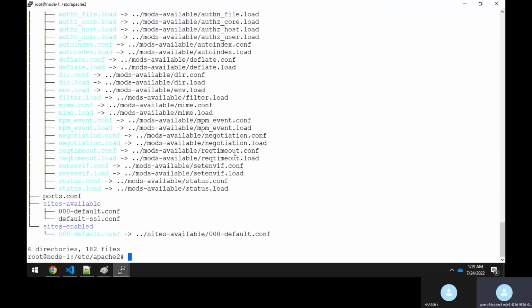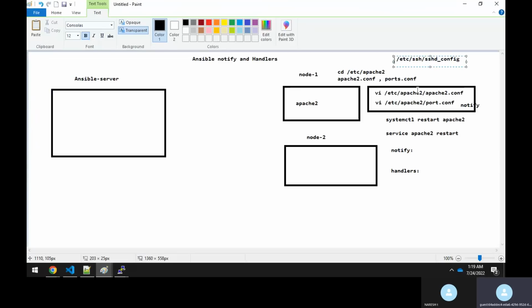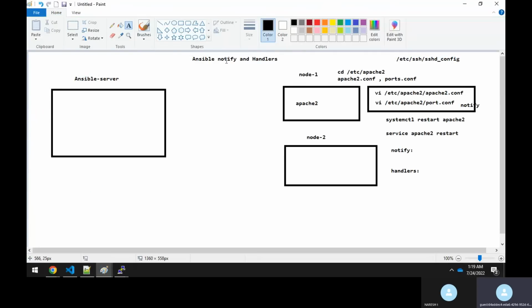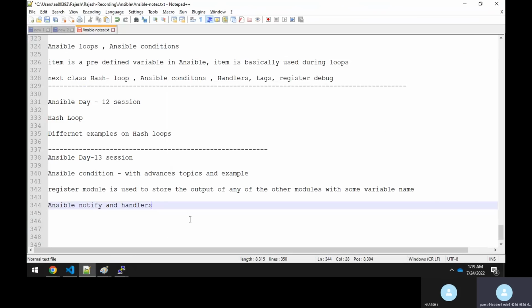Is it clear, guys? So in this way, you are able to execute the notification as well as the handler. So this is the information regarding the notification and the handler. Okay. So what we're going to do next is that we will be doing a few other very simple or very important things in the next session.